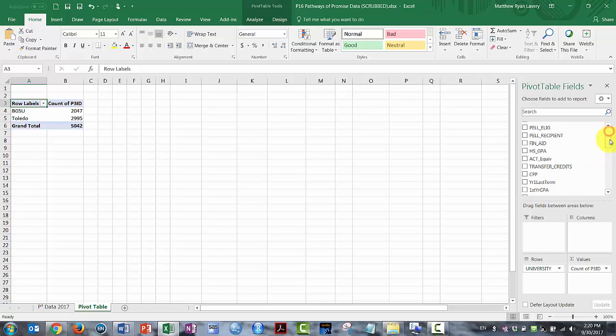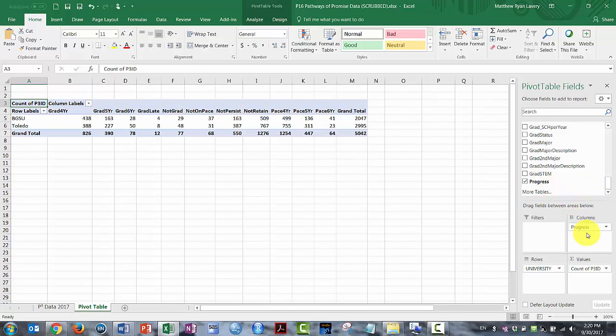And what I'm really interested in here is the progress variable. So I'm going to drag the progress variable into the columns box, and it will show it to me this way. So apparently 826 of the students in this data set graduated in 4 years or less, and 77 of the students in this data set did not graduate.